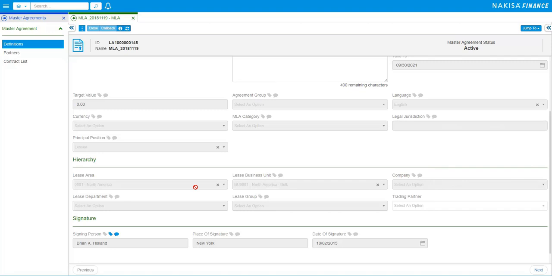The company code is the driver of all the master data, and master data may include vendor master, cost centers, GL accounts, and so on. Below the company code, we have the option to include a lease department, which is like a corporate department such as accounting, marketing, or IT. Then we have the lease group, which could be the type of asset being leased, for example IT equipment, vehicles, or office lease. We also have the option to include trading partners, which may be entered to indicate and flag intercompany leases.